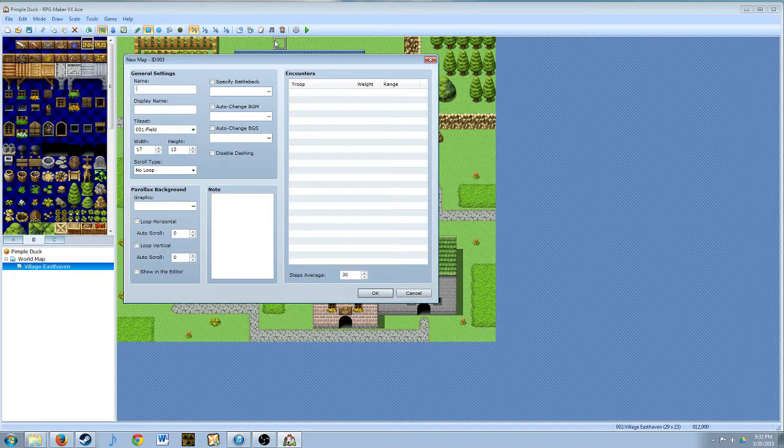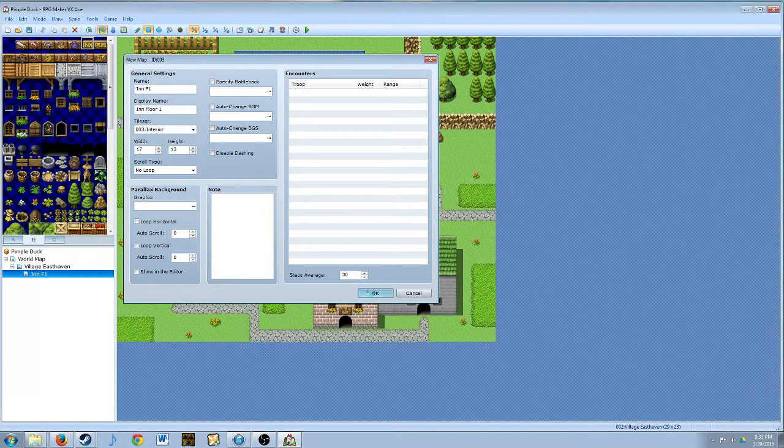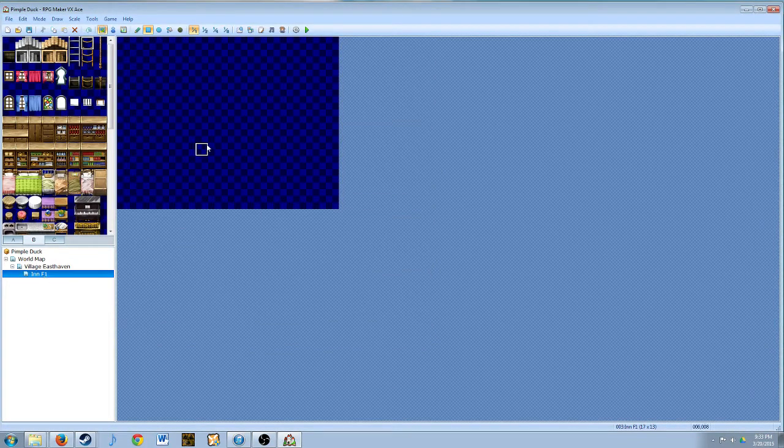So what we're going to do here is we're going to make the interior of the inn, the first floor. So this will be in floor 1. So for the display name, I'm just going to go ahead and spell it all out. Floor 1. Yeah, there we go. In floor 1. Now for the tile set, we're going to be in an interior, so we're going to click interior, and I'll just keep it at this size. It's not that big of a deal. So I'll go ahead and click OK. So you get your in floor 1 right now.